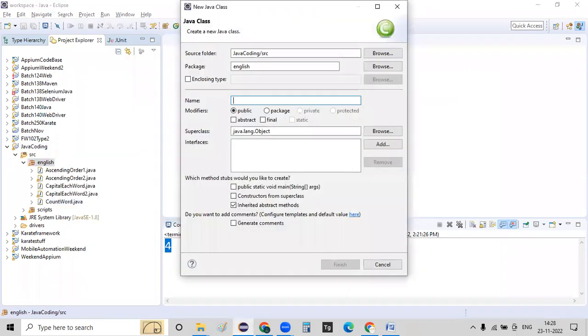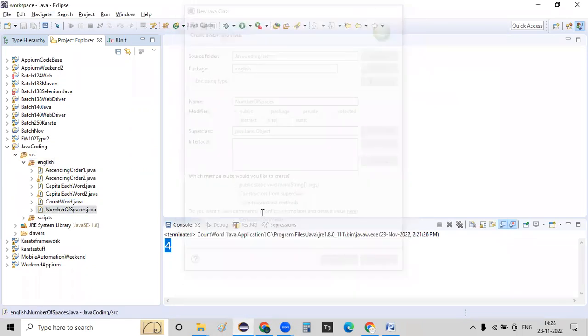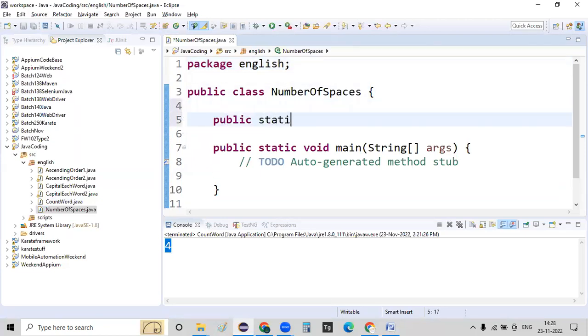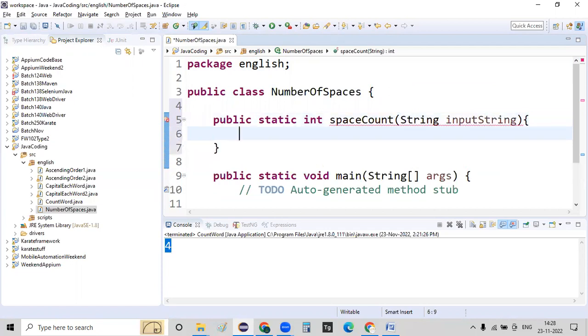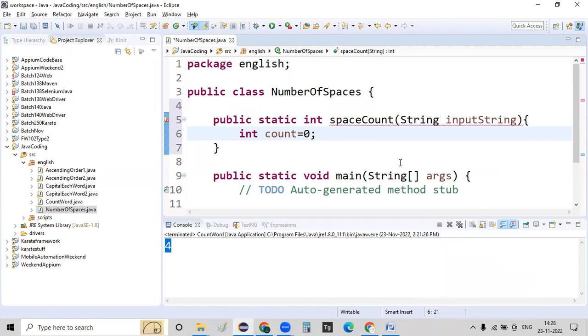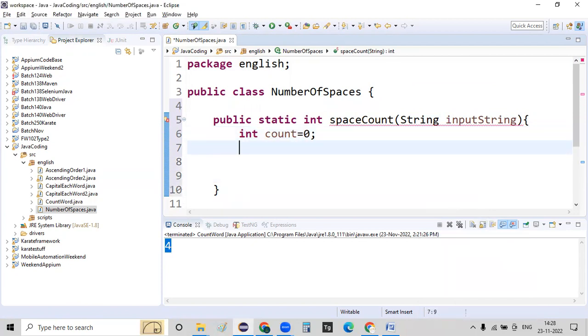So I'm creating a new Java class, NumberOfSpaces, number of spaces in the given string. Here I'm creating a method, public static int spaceCount method, and for which I'm giving input string as an argument. Initially, I'm considering my count value as 0. This count is the one which is going to retrieve the count.